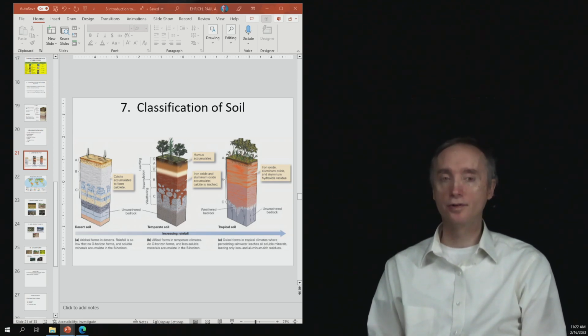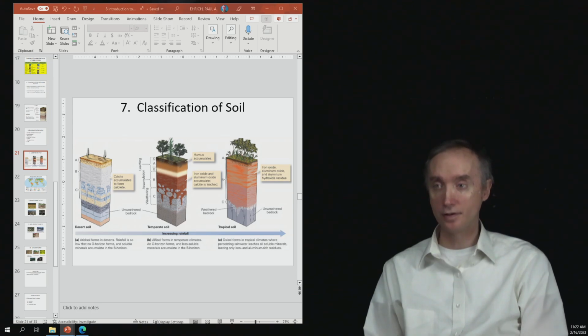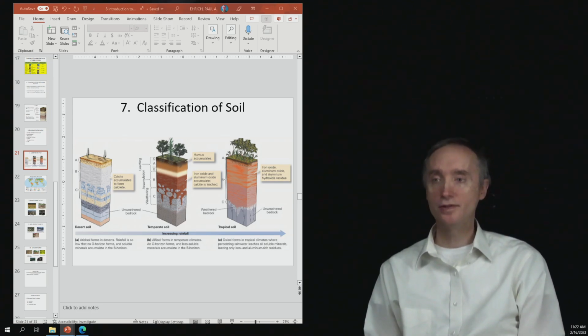This one is going to be called an aridisol. And so you can see that it has the word arid in it, which means it comes from a dry climate. So it's not going to get much rainfall. So that means that the organic layer is going to be very thin. Now, when it does rain, though, in a desert, it rains very hard.